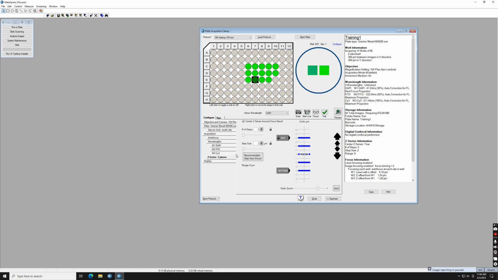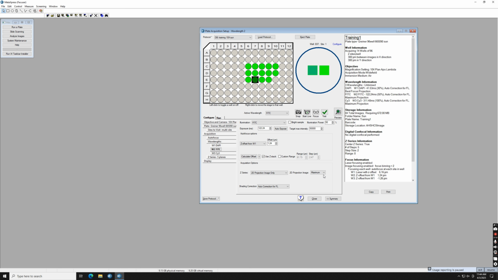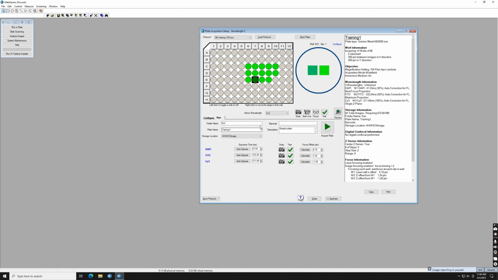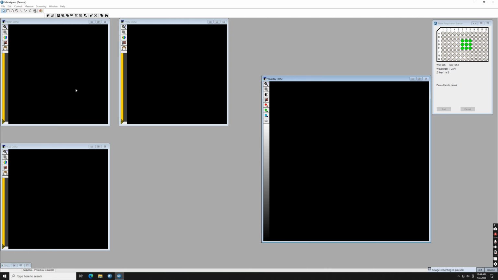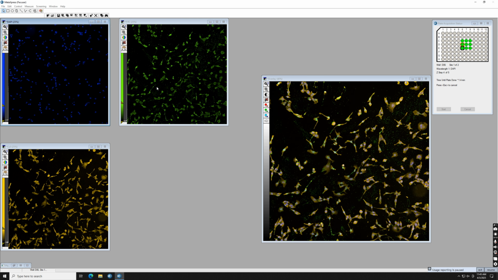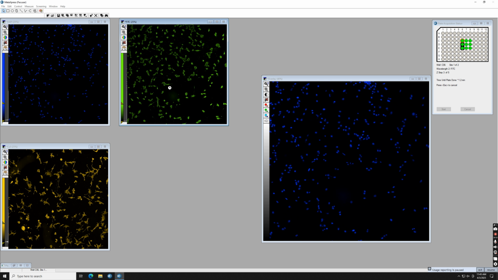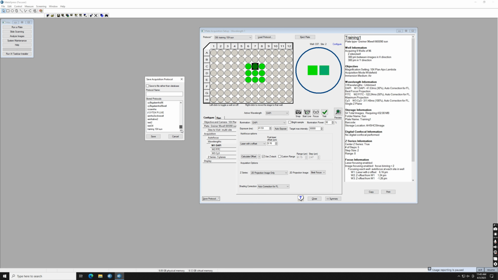Now, for each channel, decide how you want to process the Z-series. If you're making a 2D projection, you can choose options like Best Focus, Maximum Intensity, Minimum Intensity, or Sum. If you only need a single representative image from one channel, you can also choose Single Plane for that one. Go back to the Run tab and click Acquire to start the acquisition of your Z-stack. If you want to save this protocol for reuse, click Save Protocol as before and save it to the database with a new name.